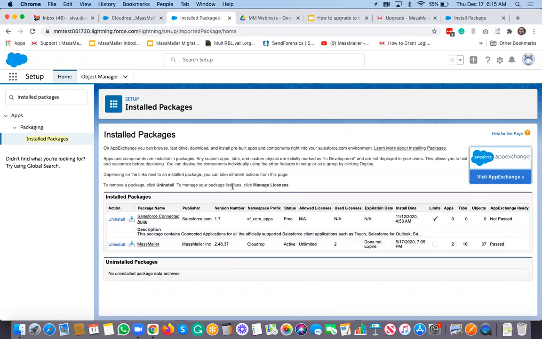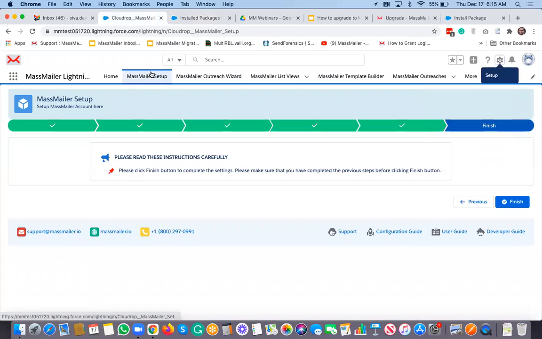As I said, we keep changing the patch. You would always see the latest patch when you go to massmailer.io/upgrade. So as long as you're on 2.46.x, you're good. You're upgraded to the latest version. Once you're on the latest version, 2.4637 or whatever the patch may be, the next step is to go to MassMailer setup. And how do you go to MassMailer setup?